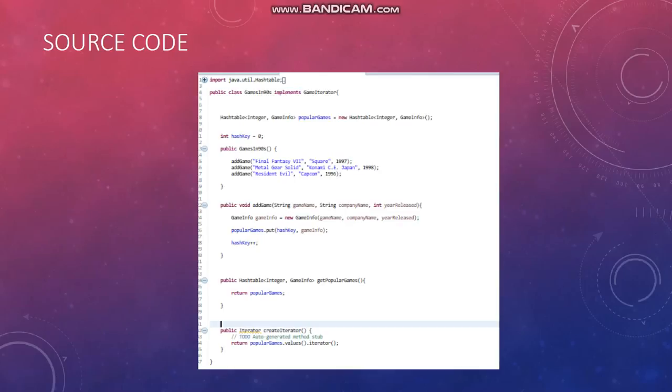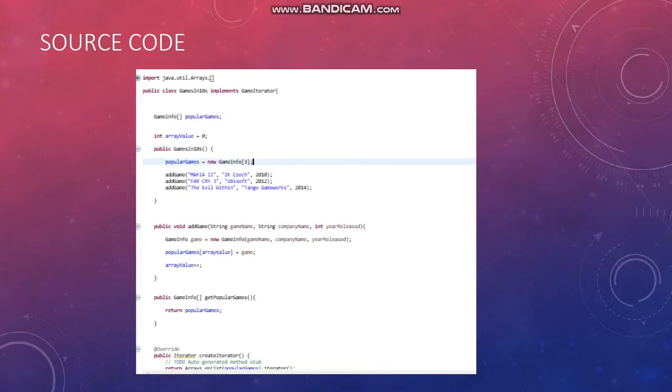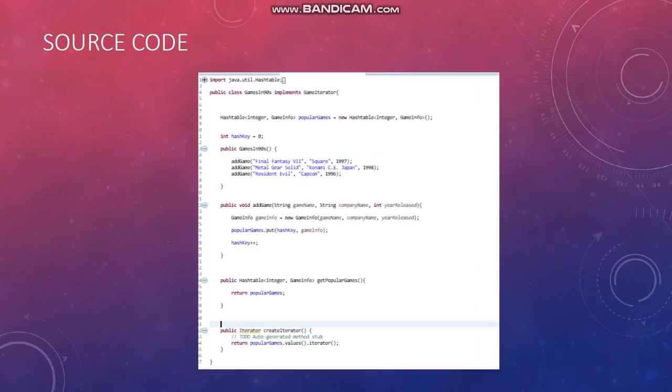This right here, public hash table integer game, is also replaced by the iterator, and I think I forgot to point that out. This is also replaced by the iterator as well. Forgot to mention that.